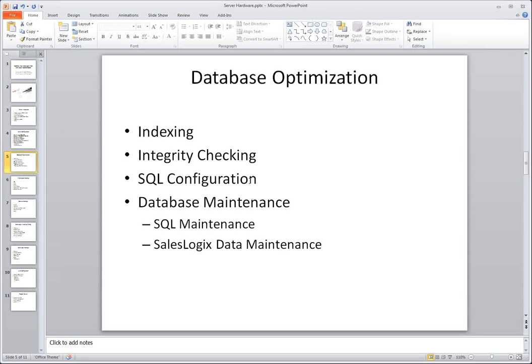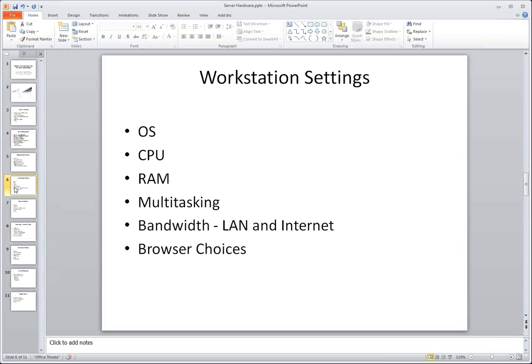All right, I think we're ready to move on. Okay, next up is workstation settings.